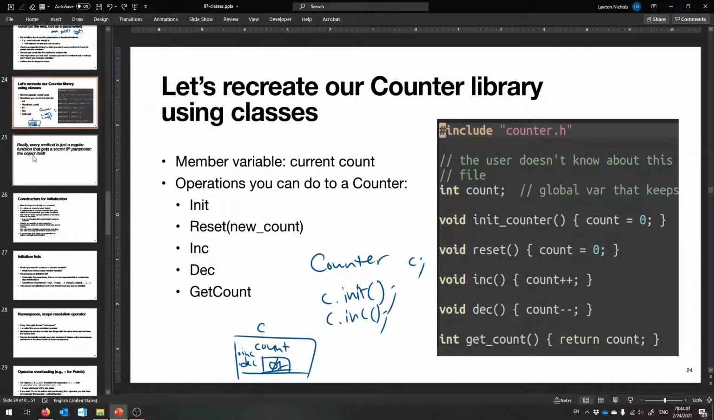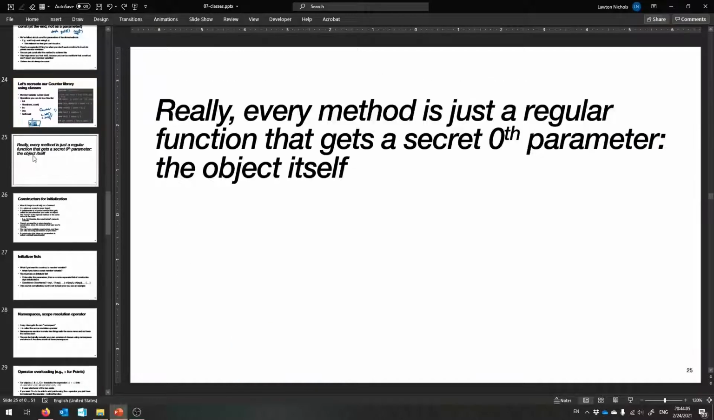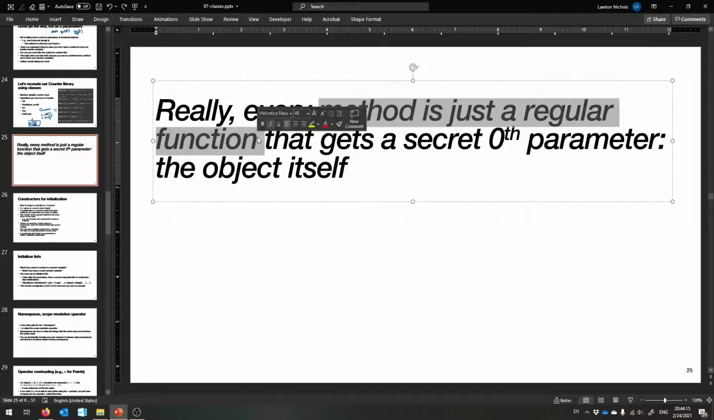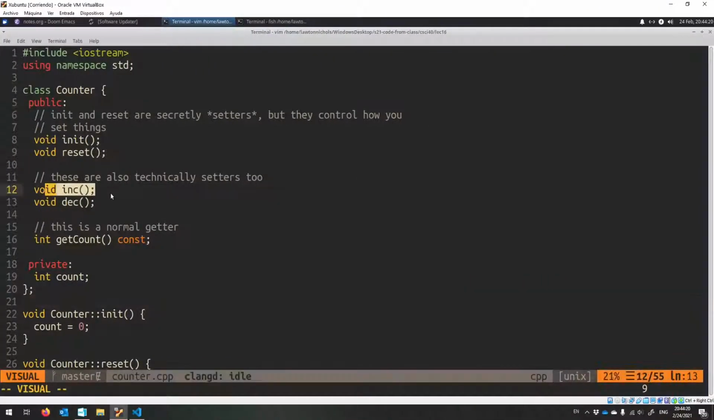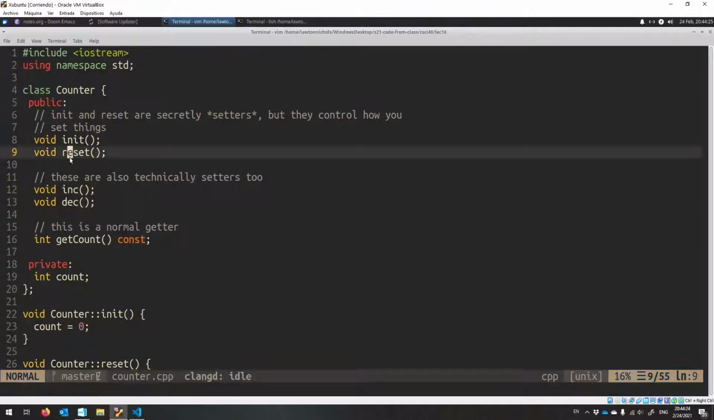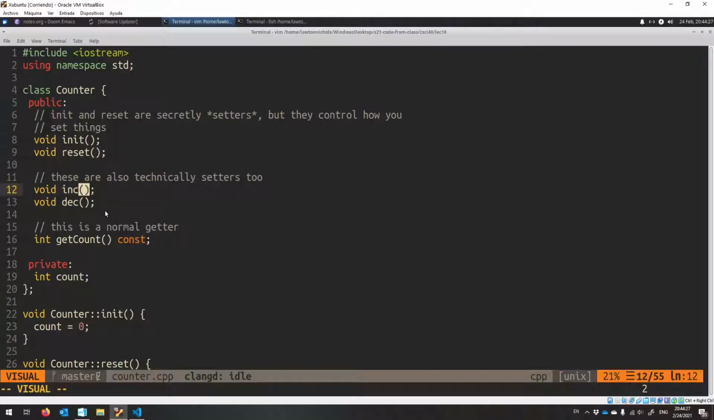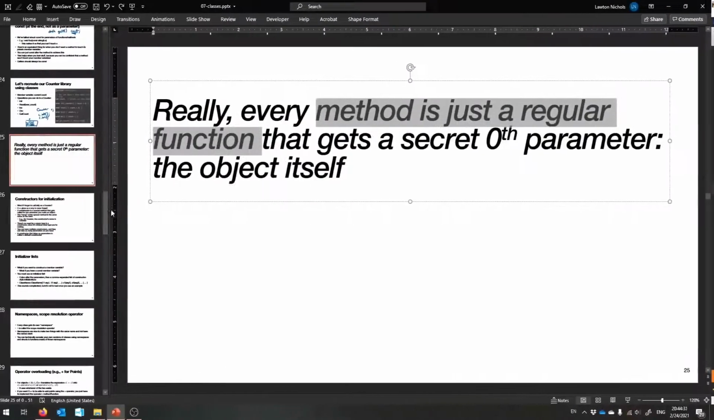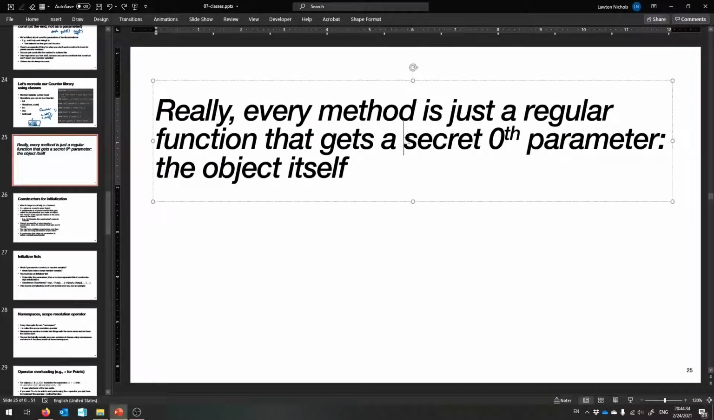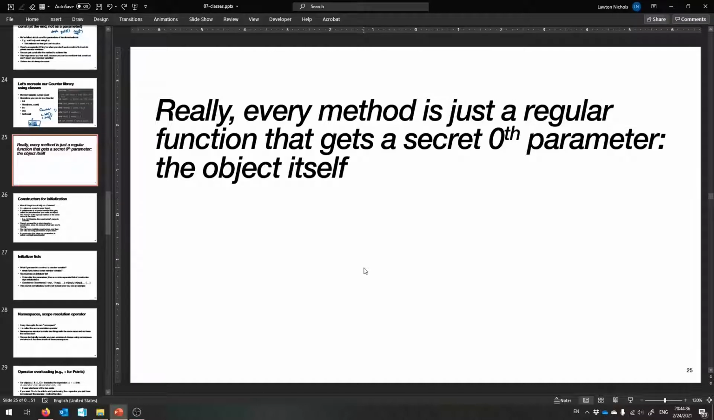That's the whole point. And so now I want to let you in on a very important secret. Every method is really secretly a function, okay? It's just a regular function. It just happens to belong to a class, so it's really just a function declaration, but it's special in a certain way. It's special in that even though we say it has no parameters, secretly it does. It gets a secret 0th parameter, we say, and that is the object itself.